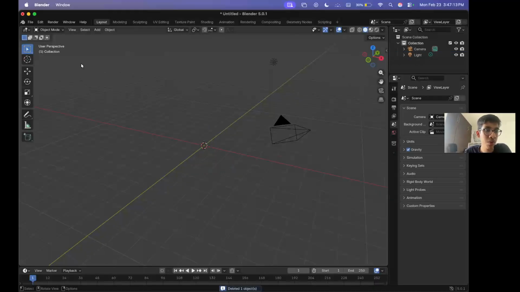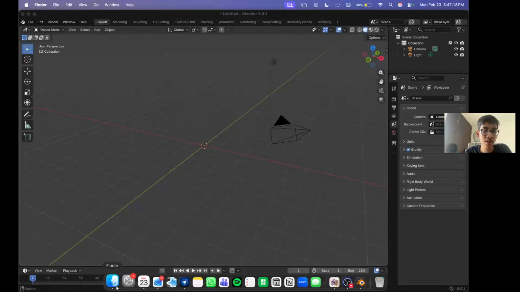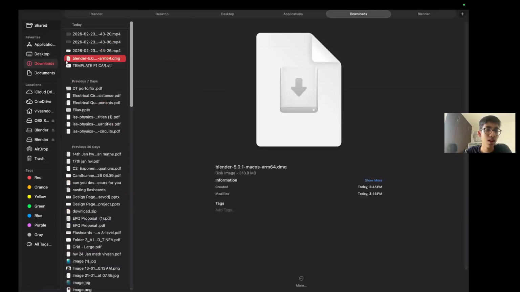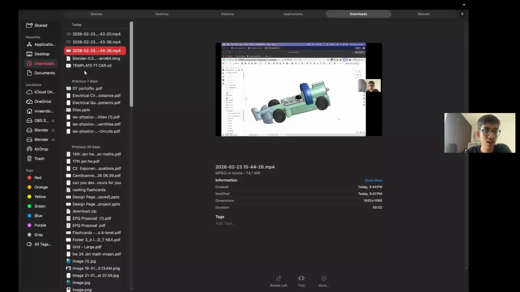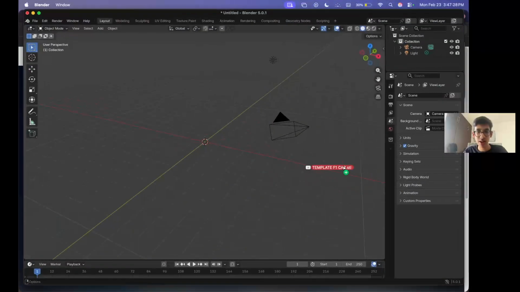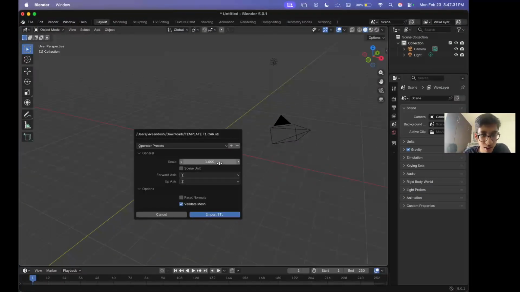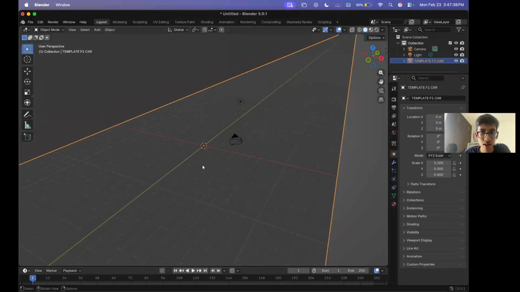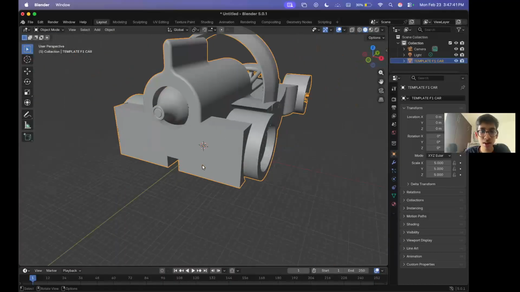Now let's import the car. So the easiest way to do this is by going to Finder and finding the car that you downloaded, which is an STL file. So let's drag and drop it into Blender. Now let's set the scale to 5 because currently it's quite small. Now we can zoom out, we'll see the car. There you go.